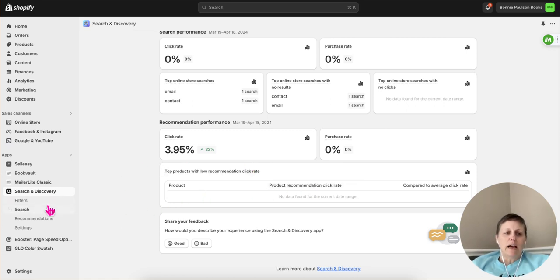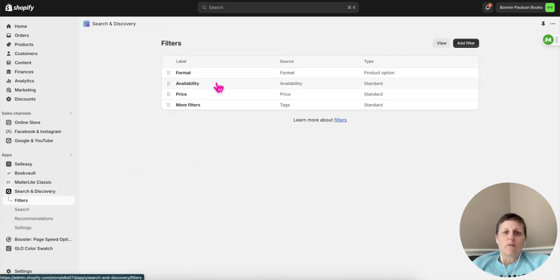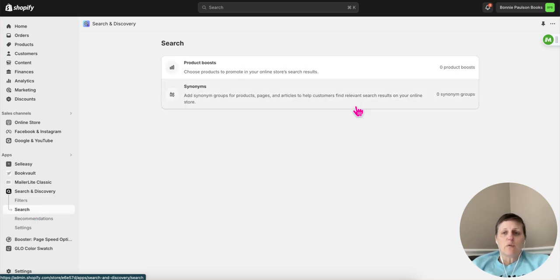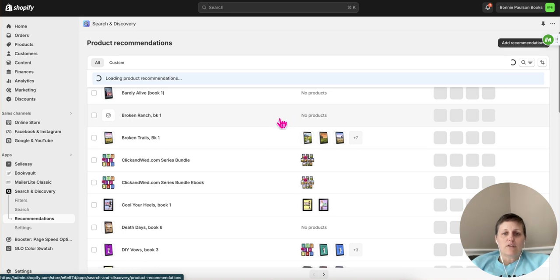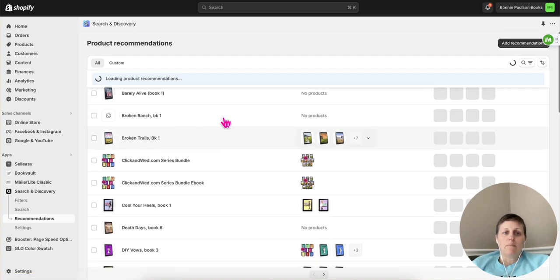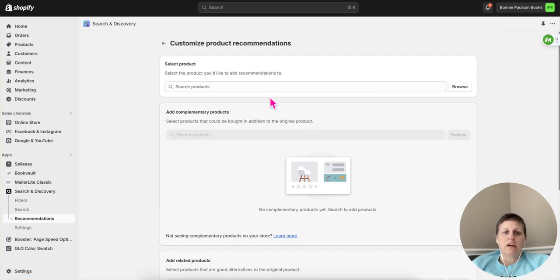I'm going to show you where it is, but there are filters involved. You're going to say, yeah, I want the format, availability, price, more filters, search. They can search for it. It does boosts and stuff. What I actually use it for is the recommendations. So I come in here and I pick out what I'm going to recommend. I'm going to add a recommendation here.